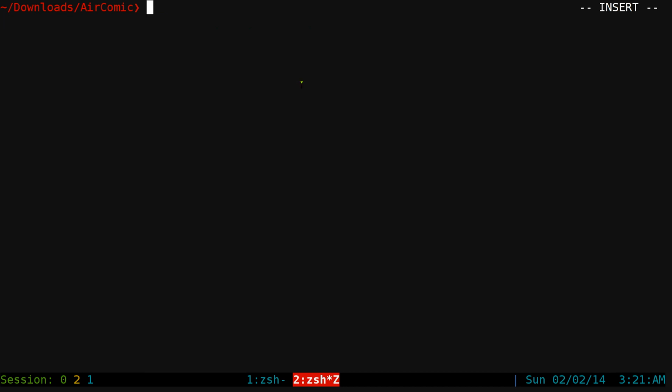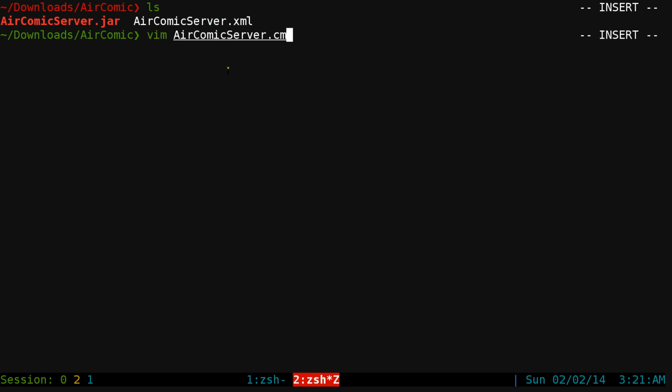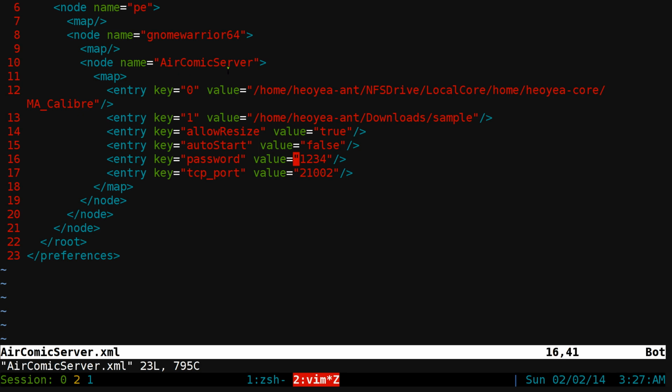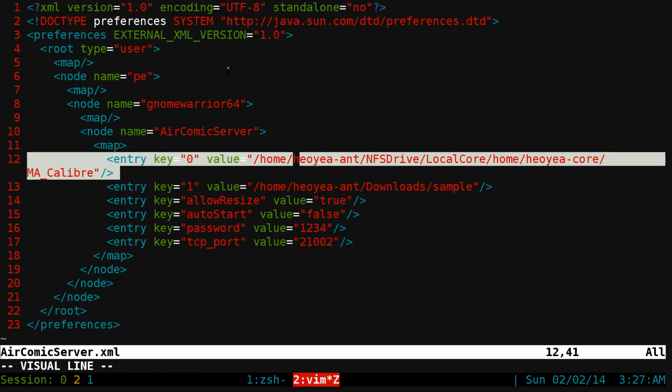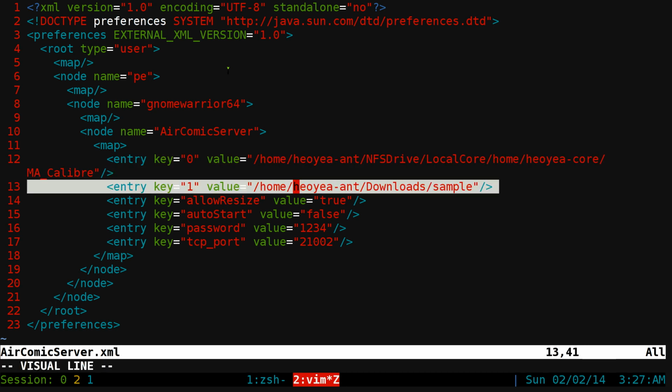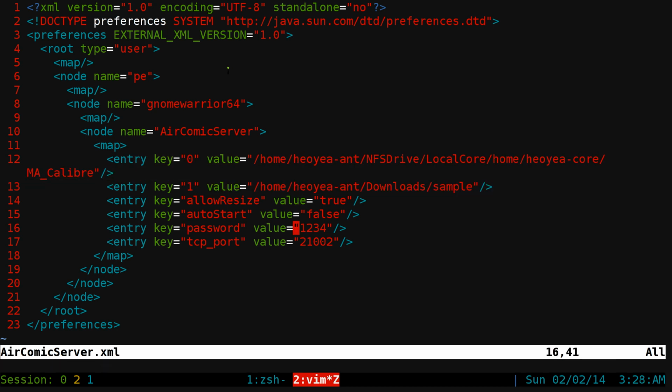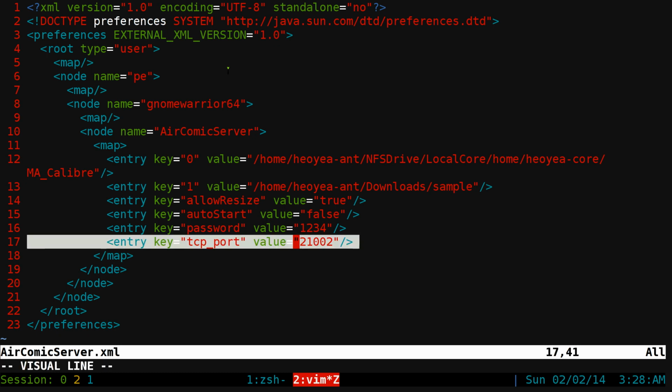So the first thing you need to do is edit your configurations, and your configuration is this XML file here. Let me clear the screen again so you can see. You can use nano to open it if you want. I'm going to use vim here. Inside the XML, it's basically all the stuff I talked about in the GUI. You have your folder here, another folder, this is your password if you set up a password, and this is your port.